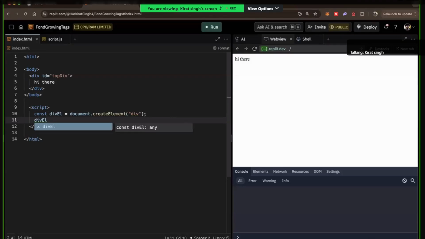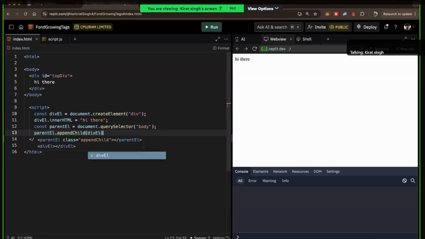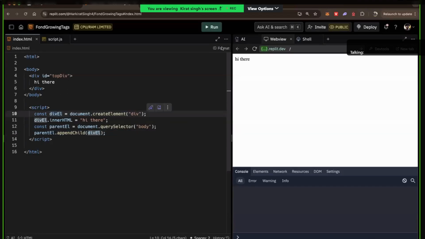I will give it some body.innerHTML equal to hi there. And then I will call document.querySelector body to get the parent element, this guy right here, as a variable. And then I will do parentElement.appendChild(divElement). This statement is what actually takes this div and puts it in the DOM.